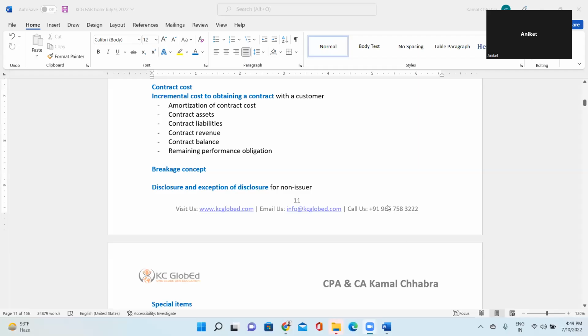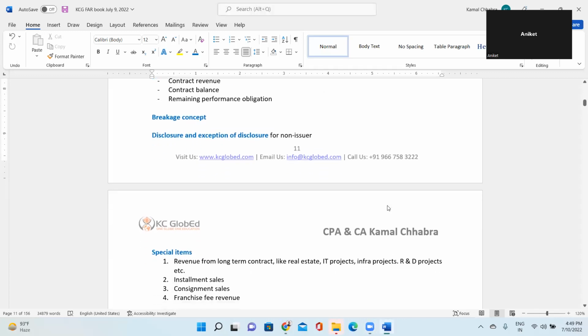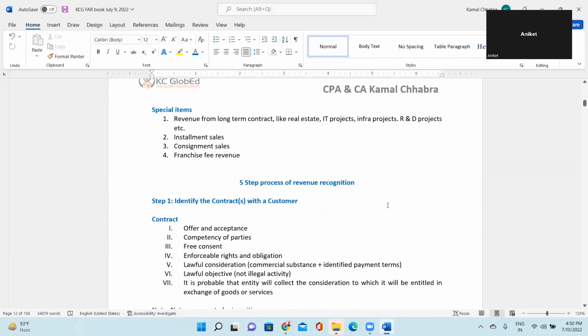Next is disclosure and exception to the disclosure for non-issuer. There are certain disclosure requirements for everyone, and certain disclosures which are exempt for the non-issuer. That means for a private company there are certain relaxations in terms of disclosure. Those we'll also be learning. And lastly we'll be learning some special items, like revenue from long-term contracts, such as POCM, percentage completion method, IT projects, infra projects, R&D projects. So those kinds of special categories are there for revenue recognition.